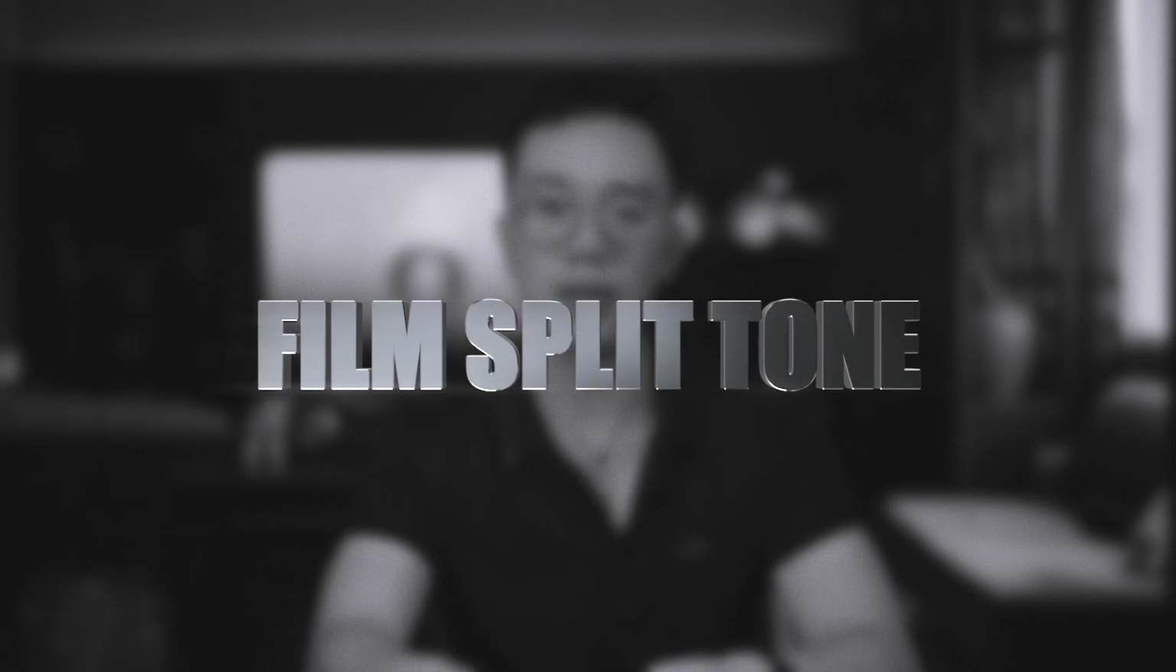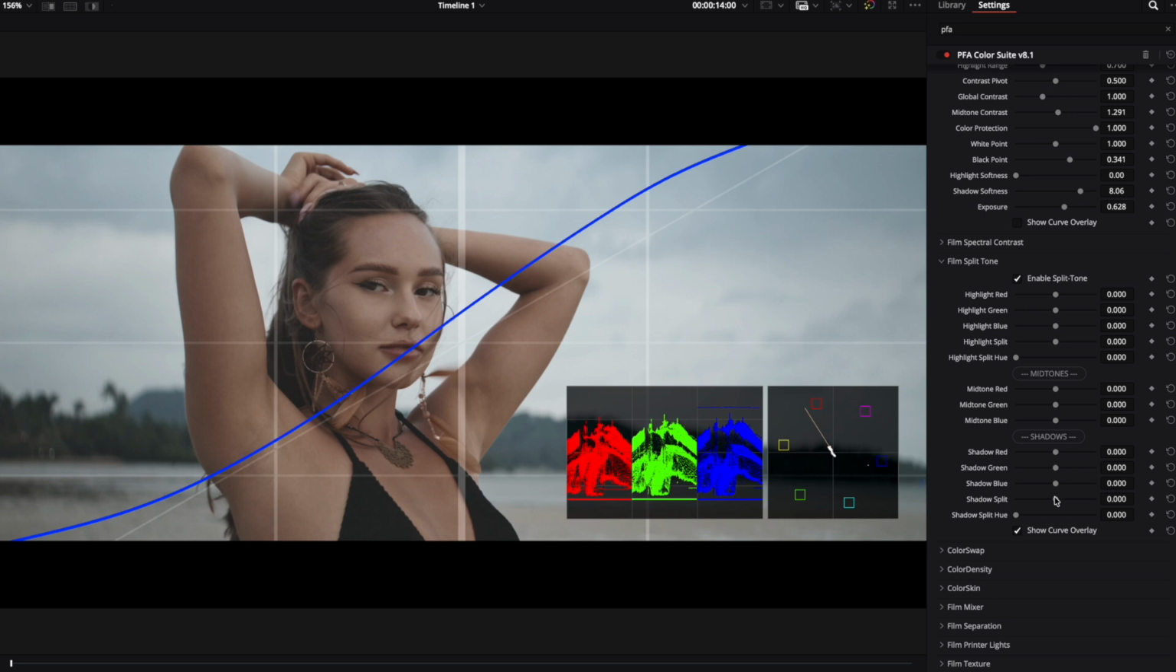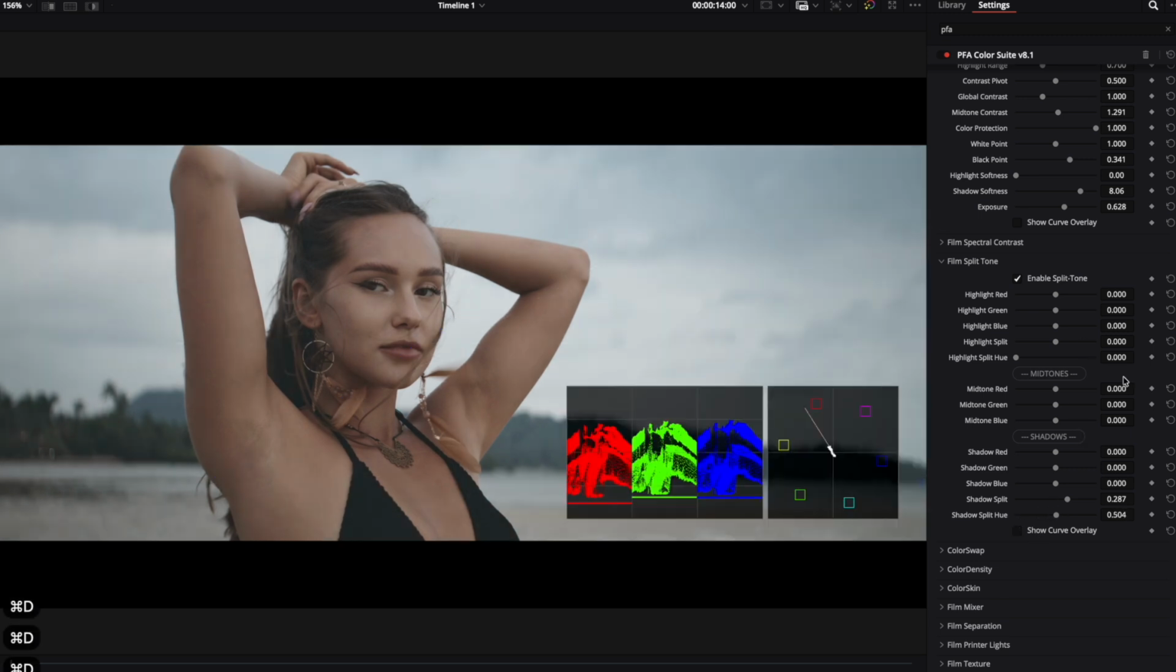Now film split tone. Isolate your shadows and highlights independently. I want cyan in the shadows. Turn on shadow curve overlay. Reduce shadow red. Boom, instant cyan. Or rotate the shadow hue directly. Your highlights stay clean. This is what colorists call the look. From this to this. And we've only used 4 tools.